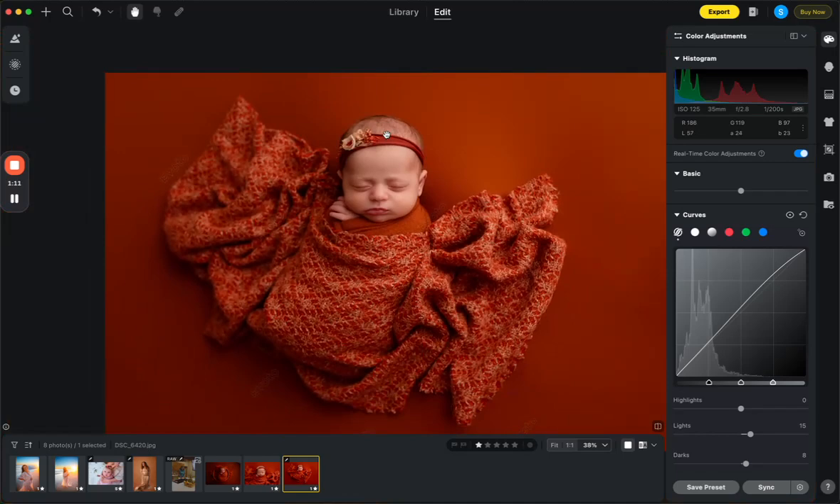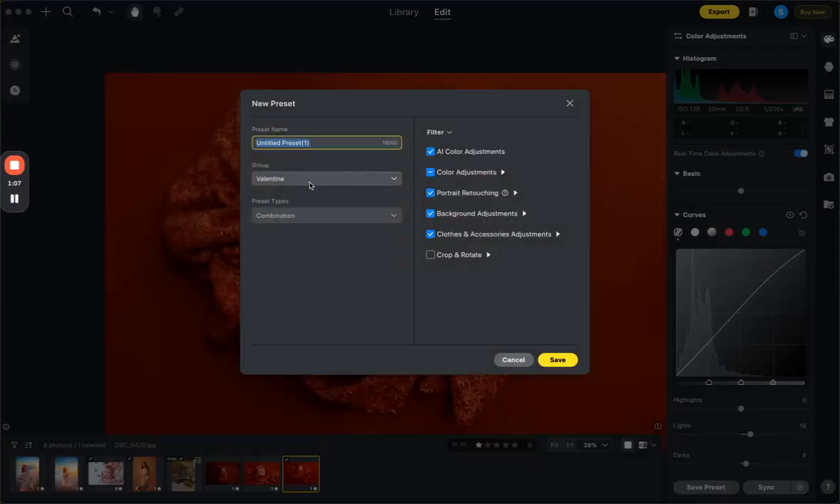And what I can do is I can now copy this setting. So we're going to save it as a preset. We're going to save it down on our newborns. We're just going to say simple color and skin, and then save.